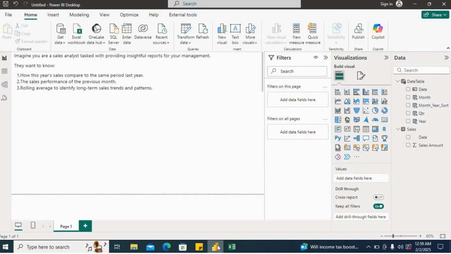So let's jump into our problem statement. Imagine you are a sales analyst tasked with providing insightful trade reports for your management. They want to know how this year's sales compare to the same period last year, the sales performance of the previous month, and rolling averages to identify long-term sales trends and patterns. To achieve this, we need to leverage Power BI's powerful time intelligence functions. So let's see how we can do this step by step.